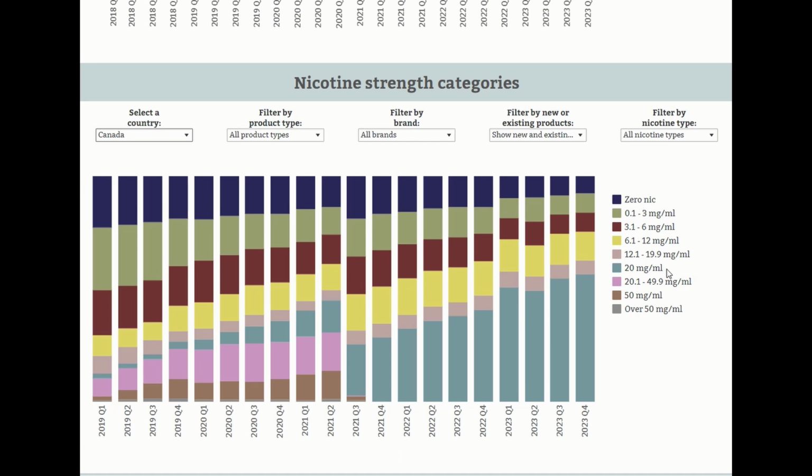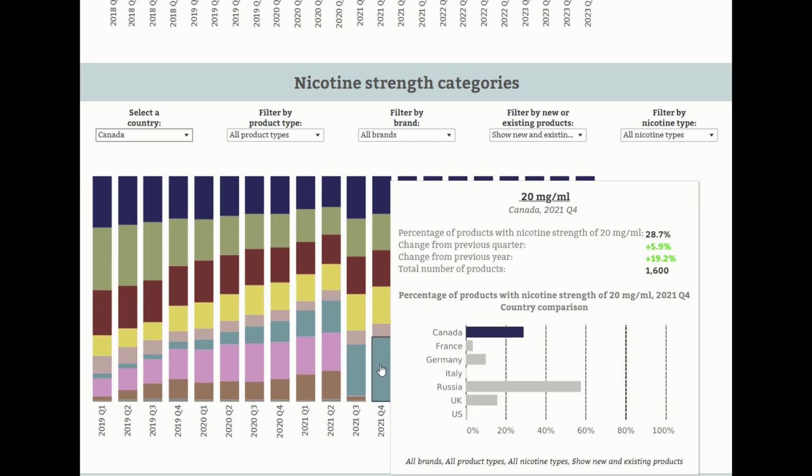For instance, if we wanted to see the differences in products of 20 mg per ml in Q4 2021, we can simply hover over this point in the chart and see the country differences.